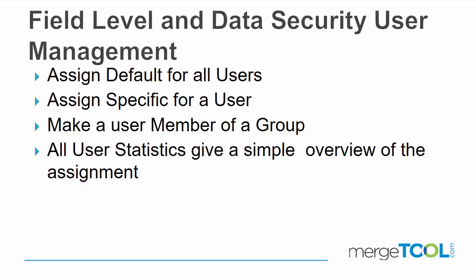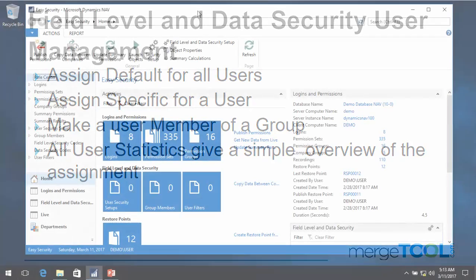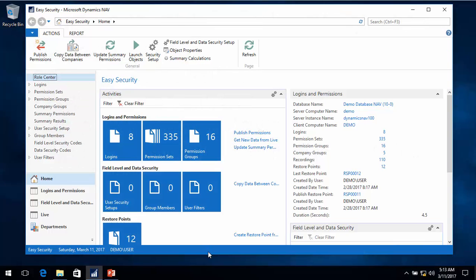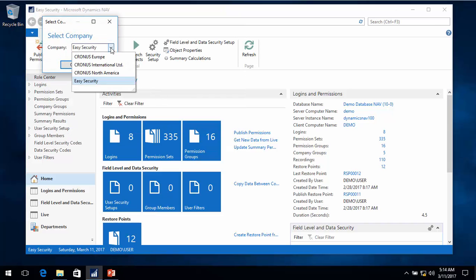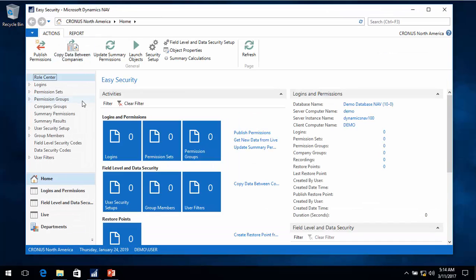All this is actually done by table, so it's very simple to give that depending on the individual user. There is a page that gives a very simple overview, and I'll be showing how that actually works here. I have a setup here of NavEasy Security. I have installed the whole thing, and I will switch to a company where I will be doing some of the user assignment.